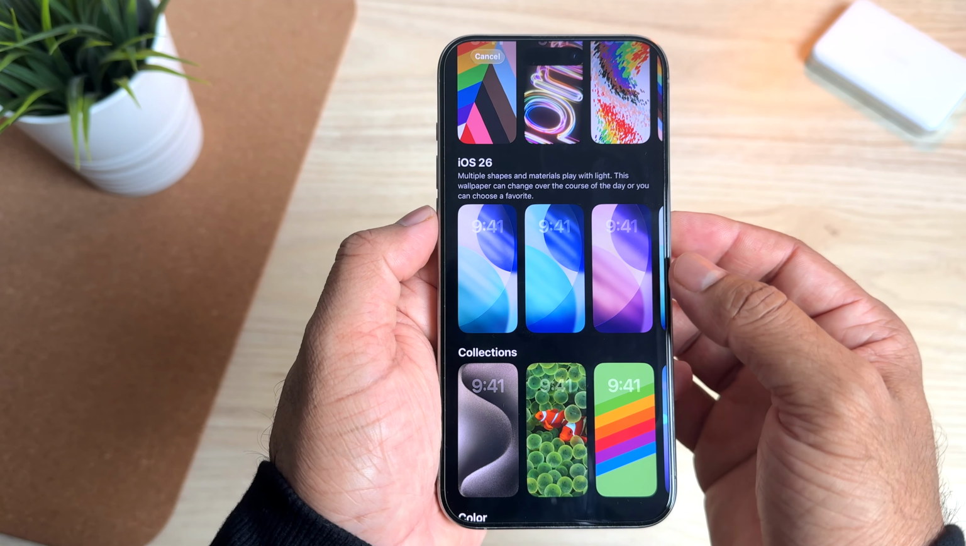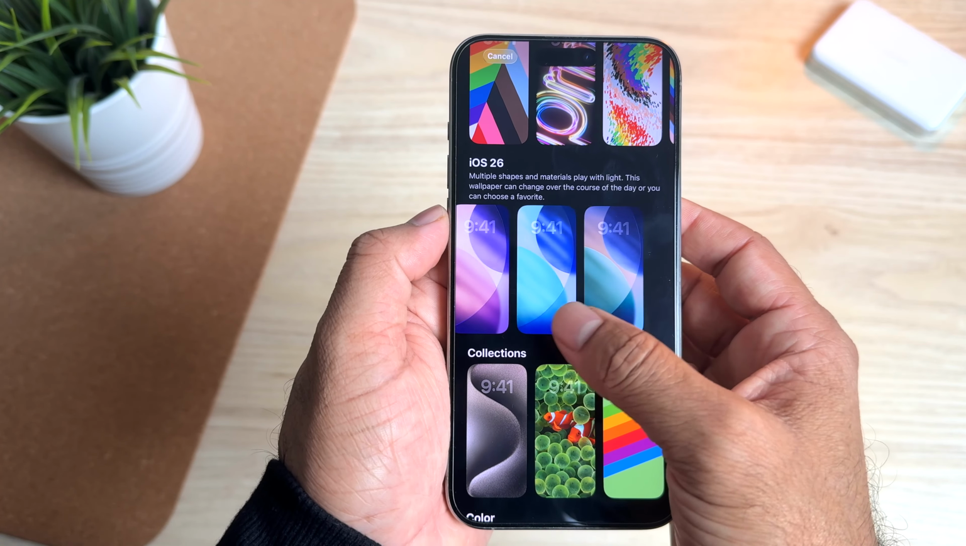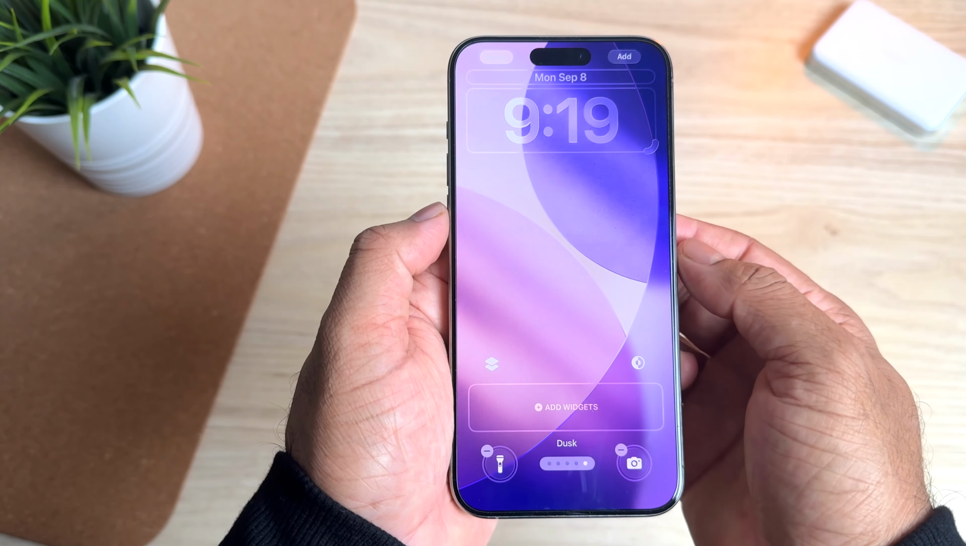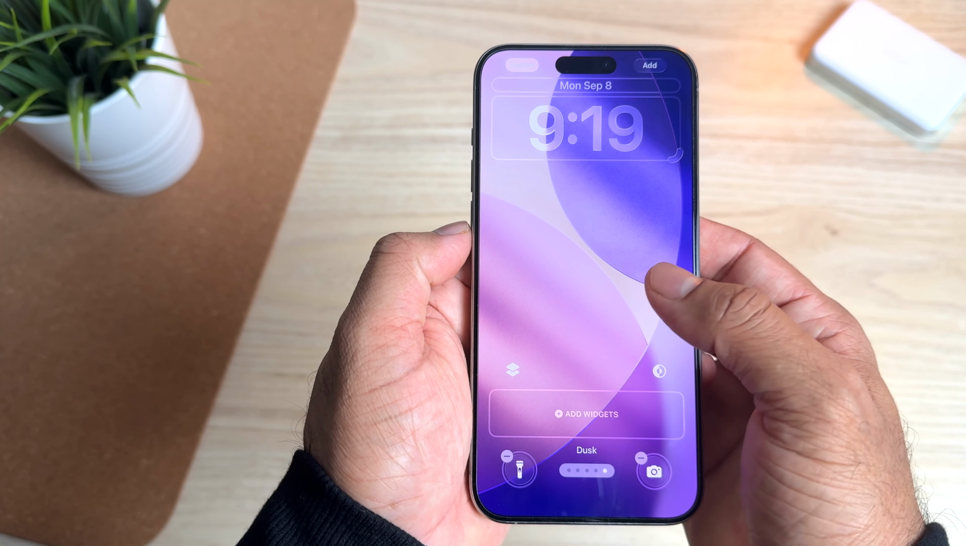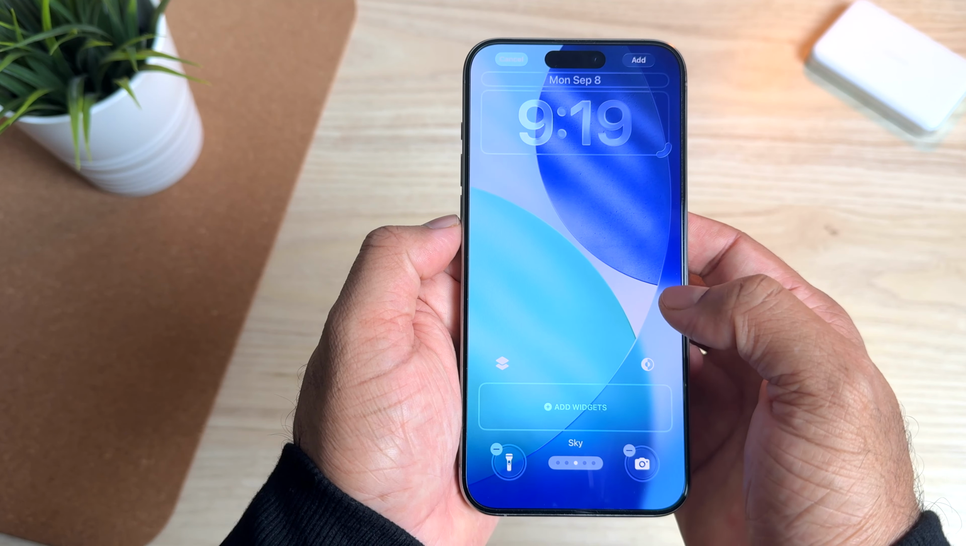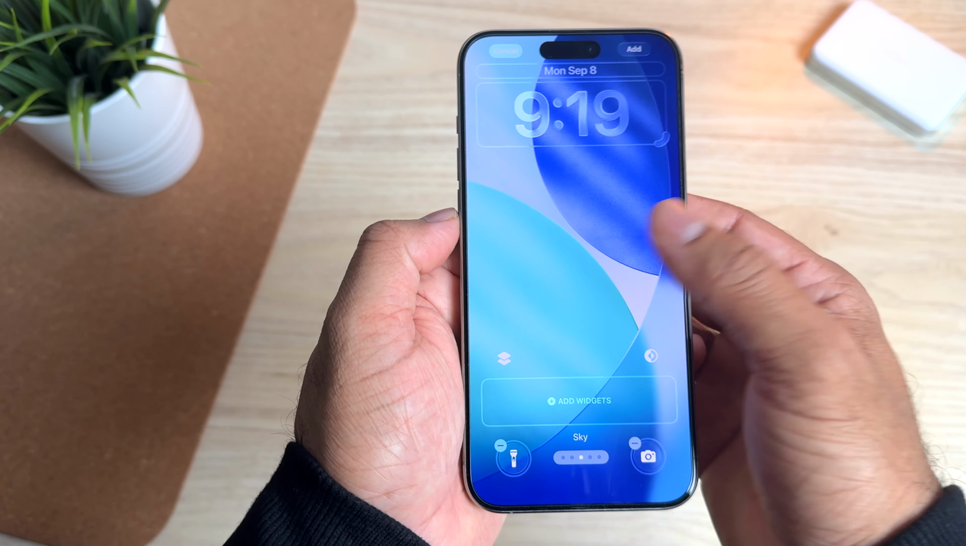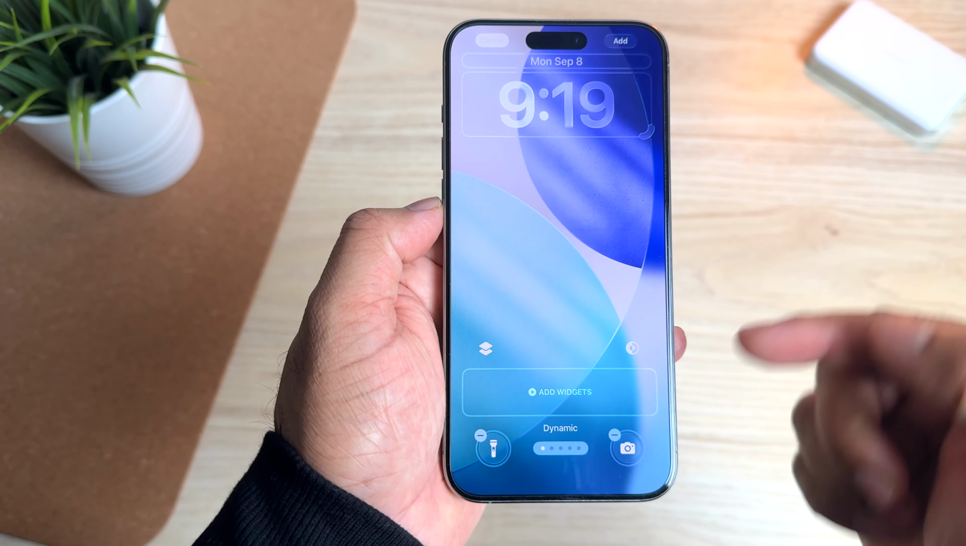Now you will see a set of 5 different color variations here, and these are the brand new wallpapers that come with iOS 26. Just tap on any one of them and swipe all the way to the left. You'll see the color changes and each one has a name. And at the end of the row, you will find this dynamic option.